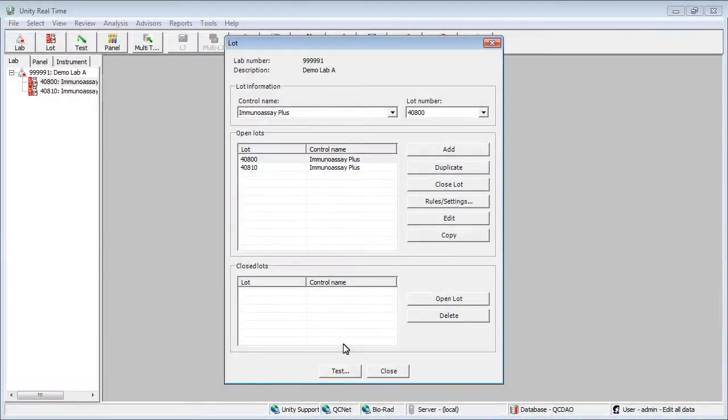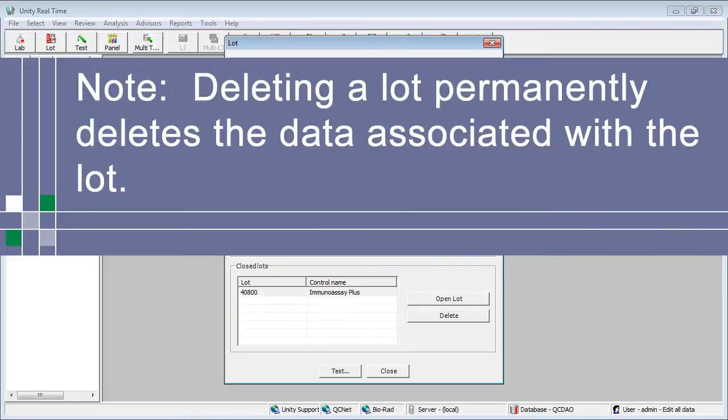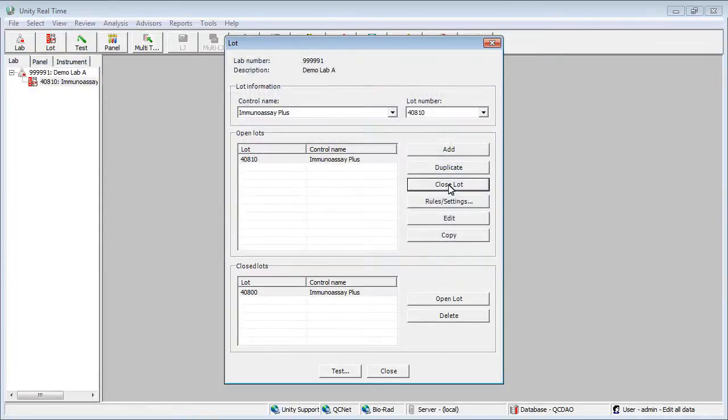To close a lot when you're done using it, select the lot, then click Close Lot. We recommend closing the old lot rather than deleting it. To reopen a lot, select the lot and click Open Lot.